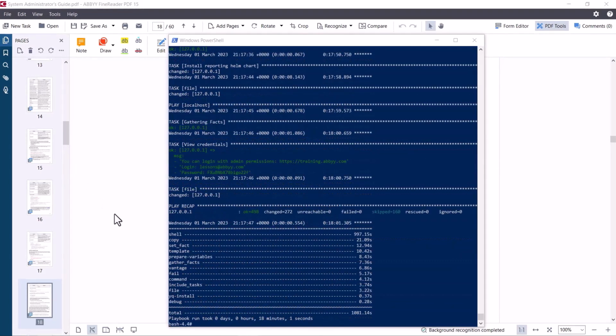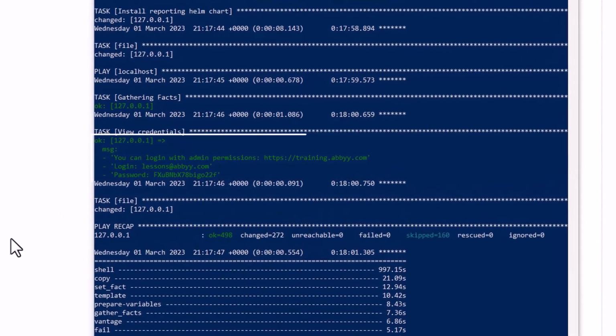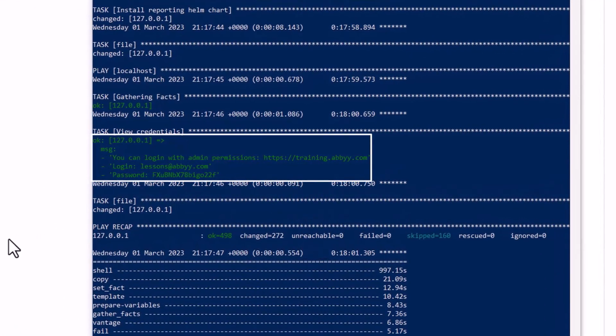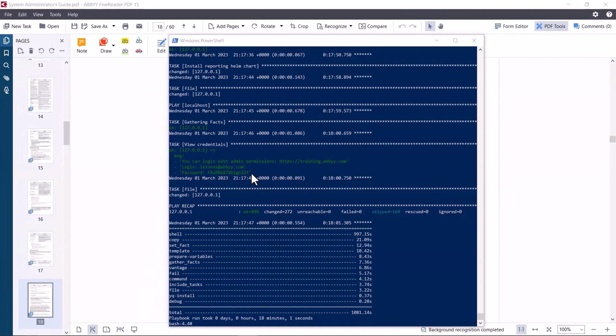And congratulations! Vantage is successfully deployed. When Vantage is installed, you will get the admin's credentials to your Vantage instance. You can see the URL, training.abbyy.com, and then the admin's login, lessons@abbyy.com, and the automatically generated password. Don't lose this. If you do, you'll have to reinstall the monitoring namespace.